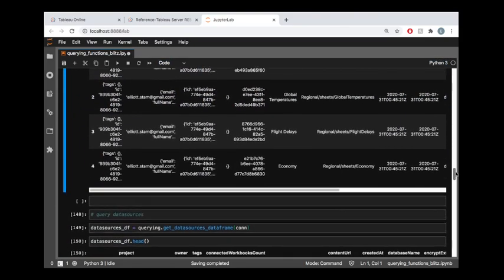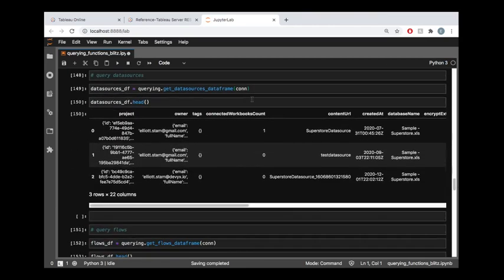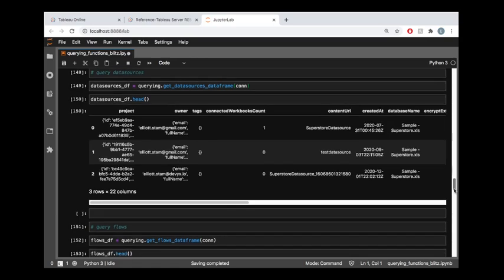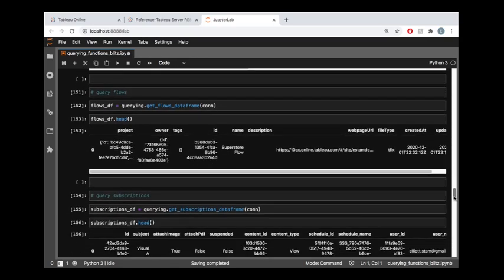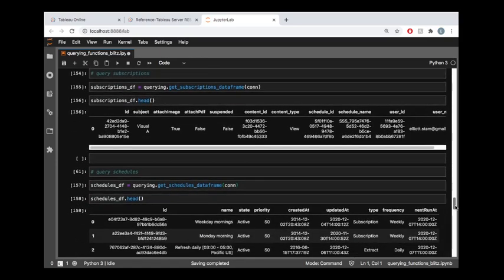And so moving right along, you can also get information about your data sources, much like we got information about our workbooks and our views. You can query the flows on your site. We can query subscriptions. So this is going to be each individual subscription that exists. So you can see the user ID here. So this isn't just all the different varieties of subscriptions. This is literally every subscription that exists. So you could delete a subscription for a specific user.